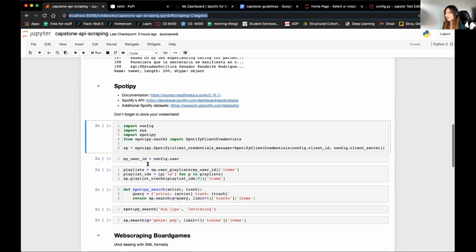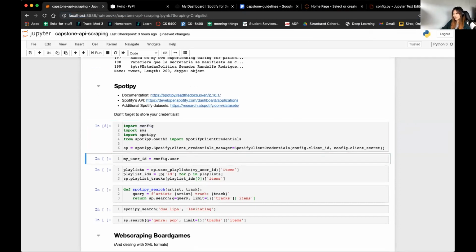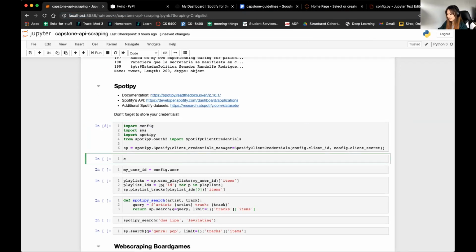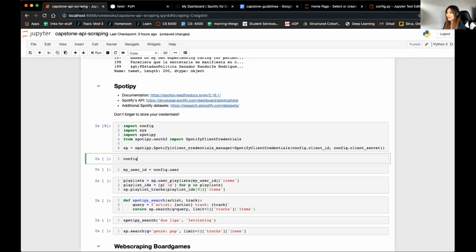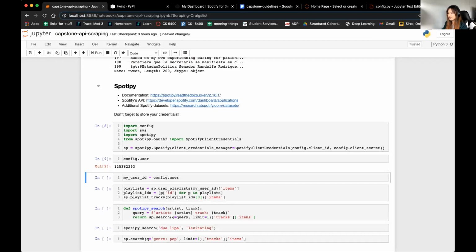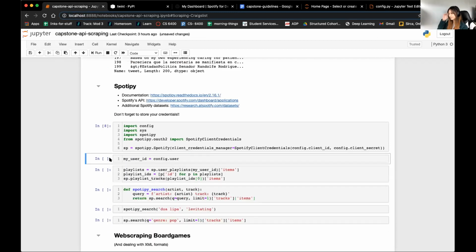So yeah, now that I have that, all I have to do is import config. And there's all these other things that I'll talk about in a little bit. But from config, you can see that within config, I had 3 variables. They were called client ID, client secret, and user. I can use them here. So if I do config.user, I get my user ID. If I do config.client ID, I have that. Client secret, I have that as well. So I'm just going to get rid of this so it's not on this notebook.